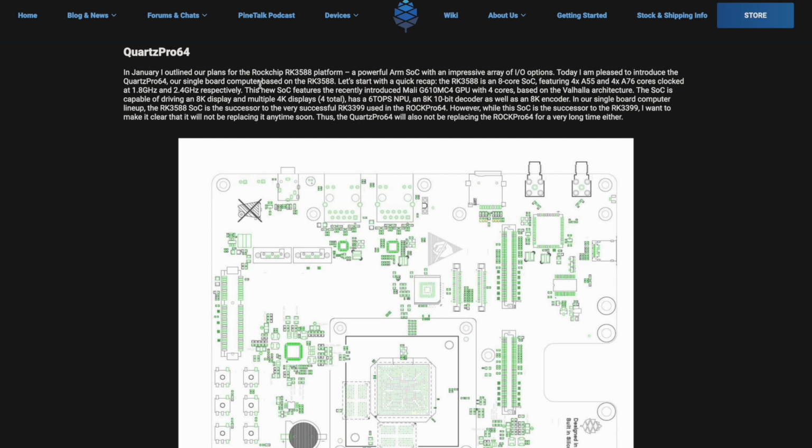Primarily, what you get is a device with an RK3588 chip. That's an 8-core system on a chip with 4 performance cores and 4 efficiency cores. And I've got to say, an 8-core CPU on a single board computer, that is seriously impressive.